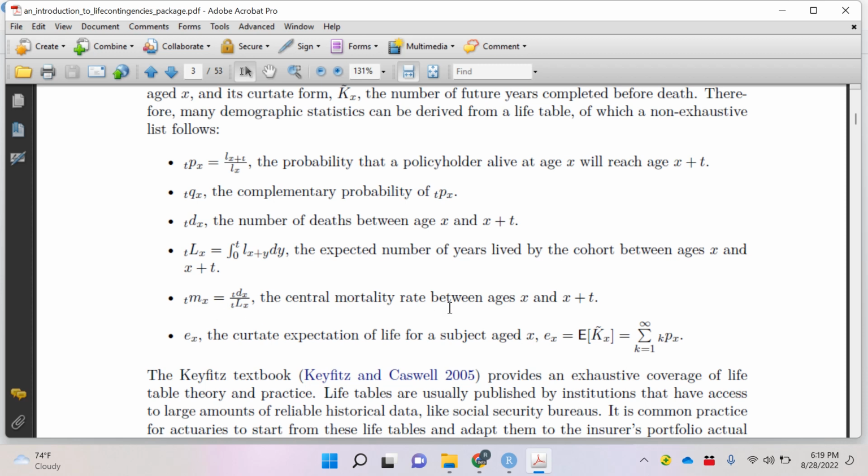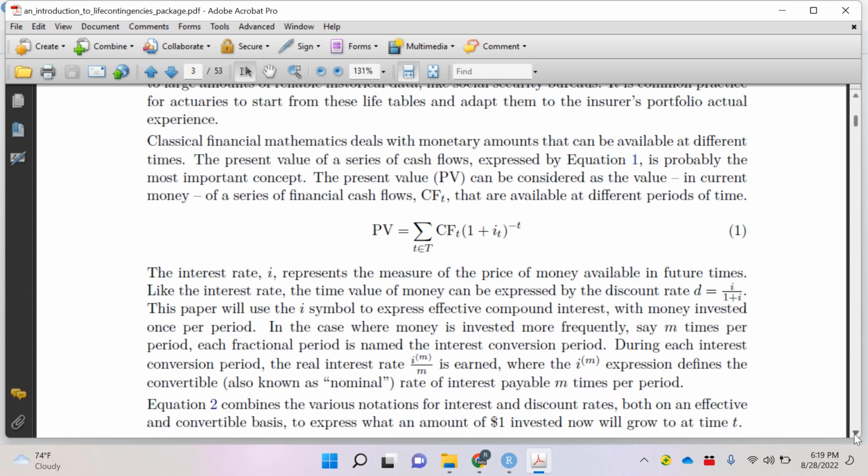TMX, the central mortality rate of ages. EX is the curtailed expectations and so forth. So these are all your life table stuff.